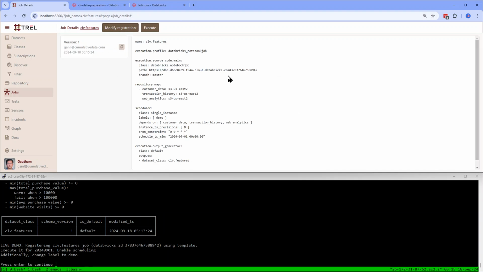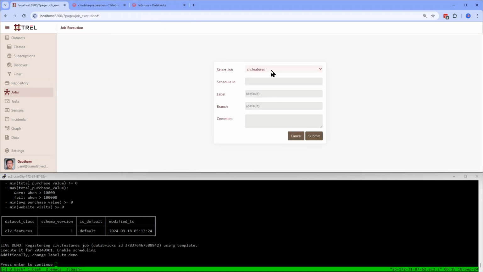Okay, so now that we have done this, we can just execute this job. When we hit execute, it asks us for a schedule ID. Schedule ID is the same as the date that we're trying to run it for, so we have 2024-09-01. We don't have to provide any of this other information; these are basically overrides. And it's always recommended that you provide a comment for every job that you run manually. So, first run.